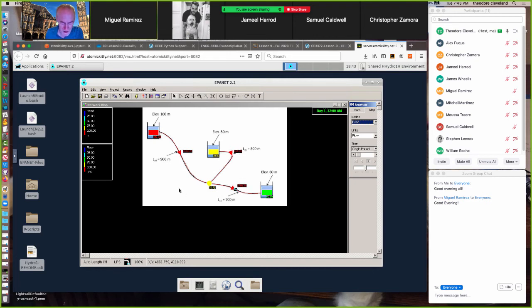If we switch from head to pressure, what we'll see is that at the reservoirs, the reported pressure will be 0 because the total head and the reservoir pool elevation are the same. And the pressure at this node is 9.73 meters. It's close to 10 meters, which is about 1 atmosphere. So it would be 100 kilopascals or so.